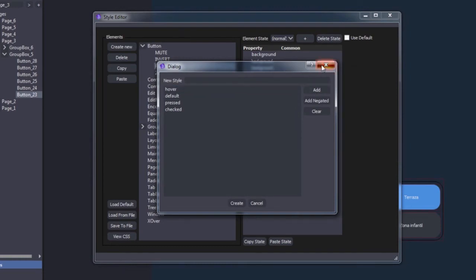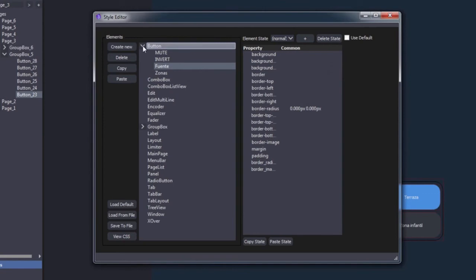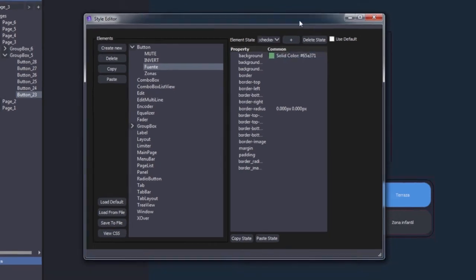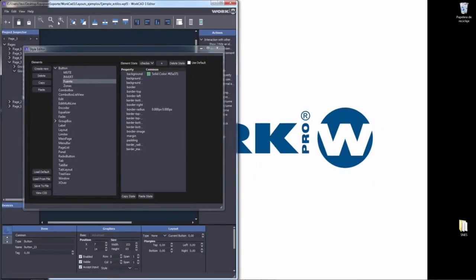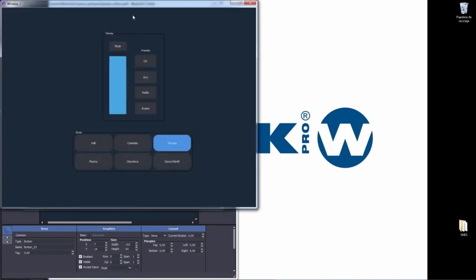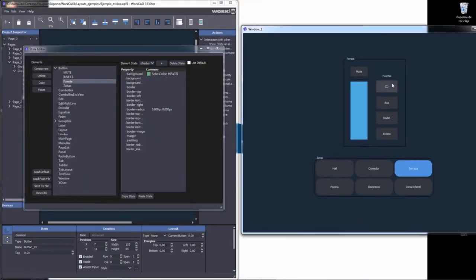Here's what we are going to change: the background color of the button. For the source, we will choose when the button is pressed. And we see how the green appears, the one that we have chosen. Let's launch the layout so you can see the change that we made. We see that we have a green color for this kind of state.